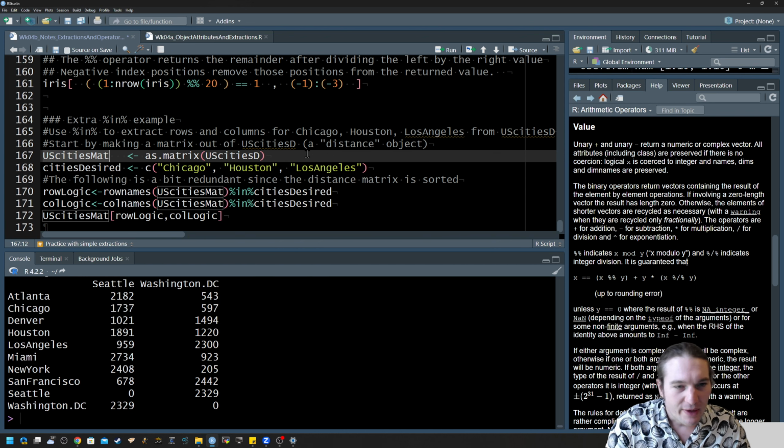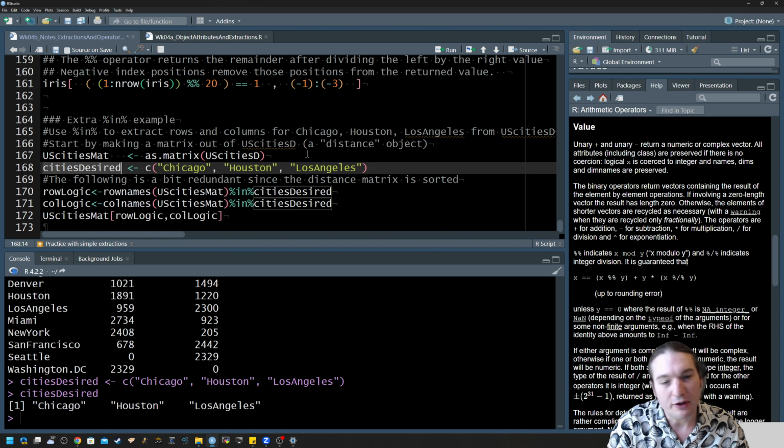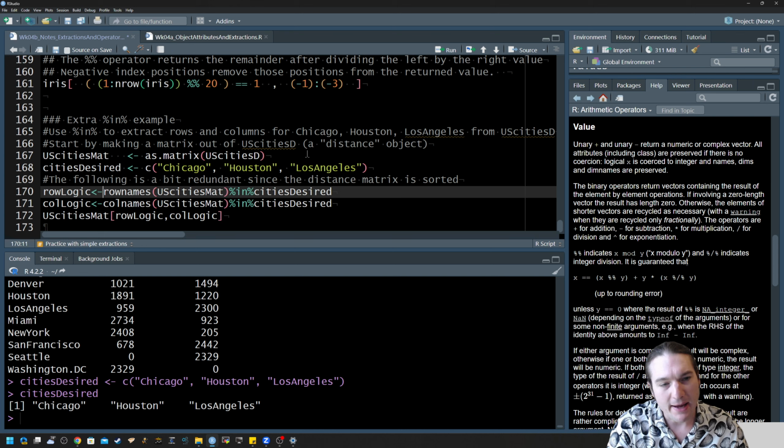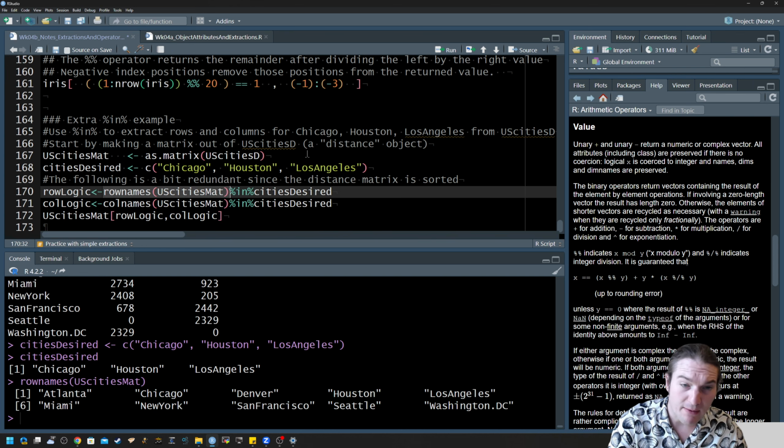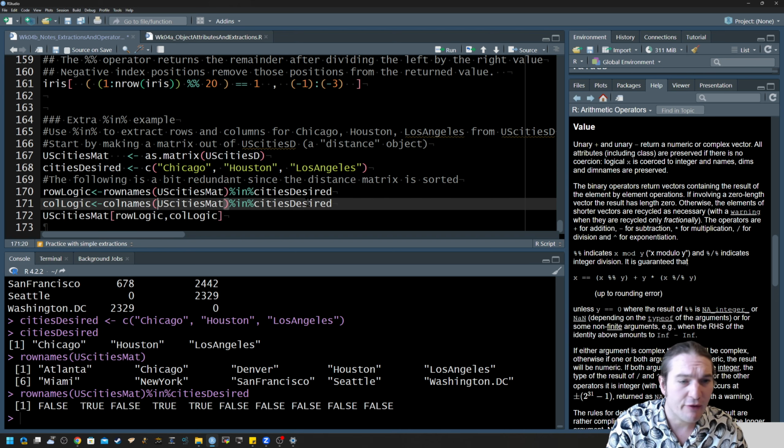So here I've created an object that contains the matrices. Here I'm manually stitching together the cities that I want to extract from that. Here I am pulling out the row names from that matrix and then saying which of those values are in this city's desired object. So for each value, is Atlanta in that object? False. Is Chicago in that object? True. Is Denver in that object? False, and so on. I repeat that for the column names.